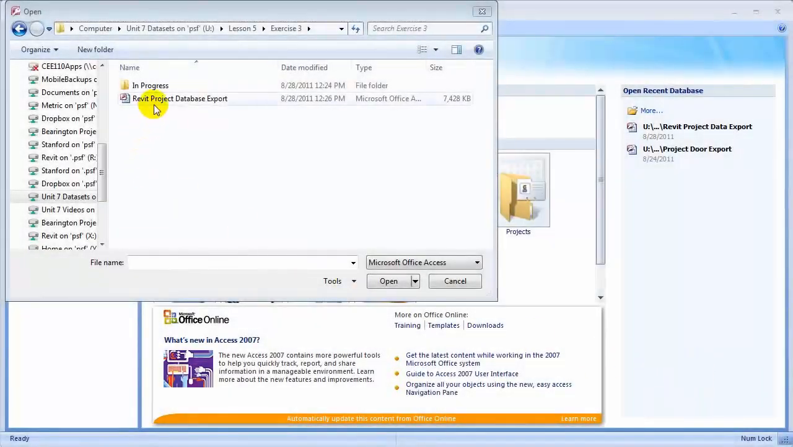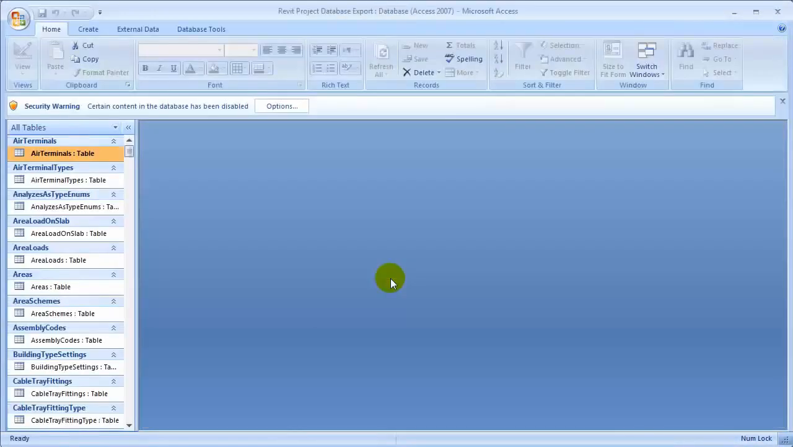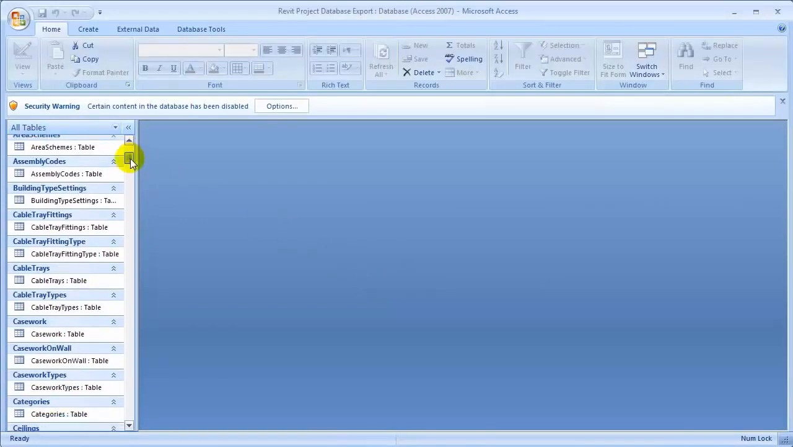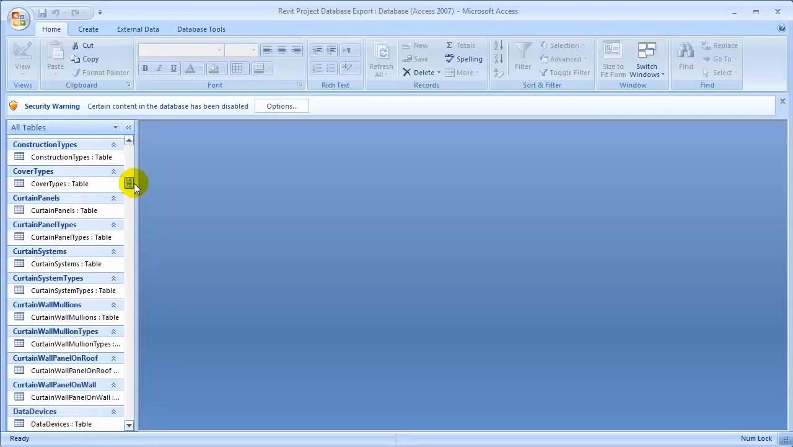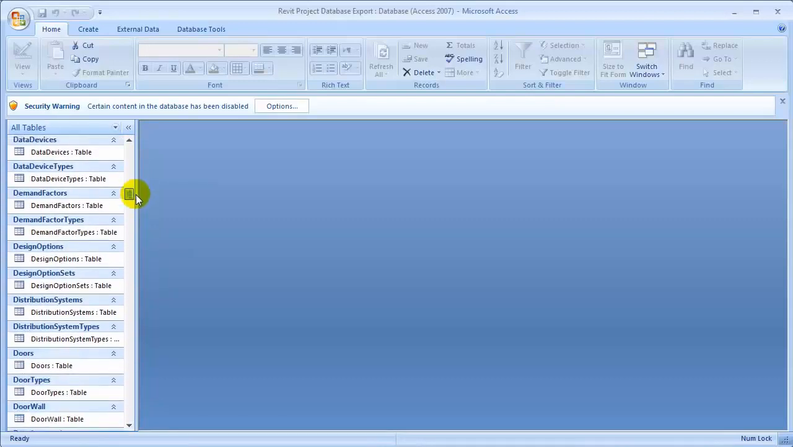Let's open the exported database file in Microsoft Access. We'll click the Open button. And when the database opens, you'll see that many tables have been created representing all the different elements in the project database, as well as all the different types of elements. So for example, you'll see we have both the door elements themselves as well as the door types appearing in separate tables. Let's open the Doors table to look at those door elements that we want to update.